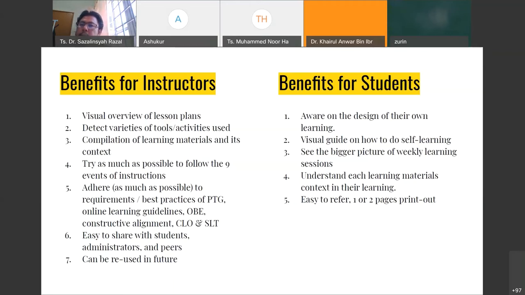Benefits for students, you can share the simplified version, aware on the design of their own learning, because kita nak reinforce they should learn on their own, they construct it kan. Visual guide on, tapi macam ni nak construct kalau dia tak faham the design of the learning, so at least dia ada guide ni lah. Visual guide to do self-learning, see the bigger picture of weekly learning session. So instead of looking at the you learn, saya selalu suruh student tengok you learn, nanti you faham lah apa kita nak buat kan. Patutnya lab ni ada kaitan dengan material ni. Tapi kita assume. So tapi bila ada macam ni, I think they should see the bigger picture lah. Understand each material context. Again, context, easy to refer, one or two pages print out.